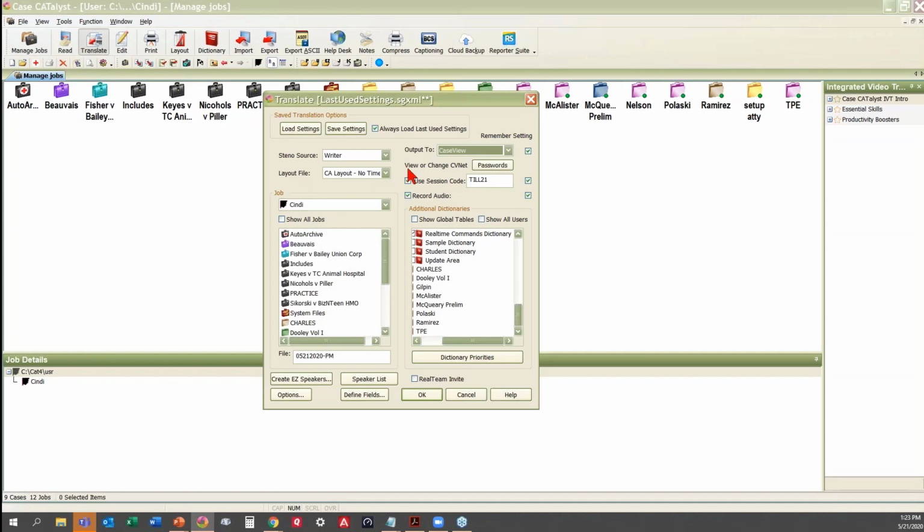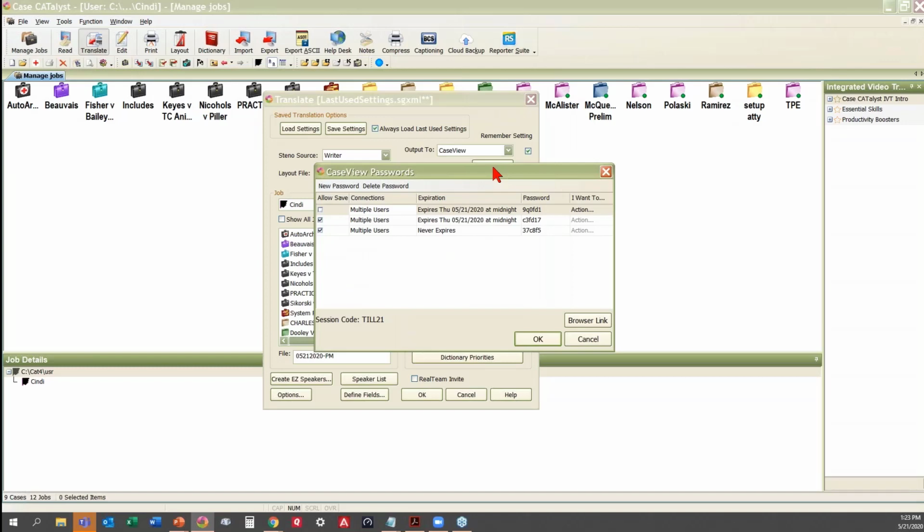Okay. Below that, you'll see that there is an option here to view or change CaseViewNet passwords. Passwords are how you protect your feed and determine who gets it and what rights they have once they get it and how long they get it. So I'm going to click the passwords button. And once I do that, I will get a dialog box eventually. It'll pop up on my screen.